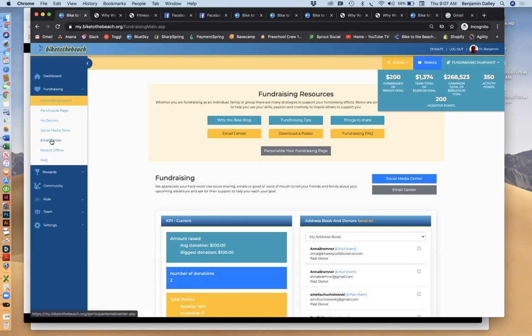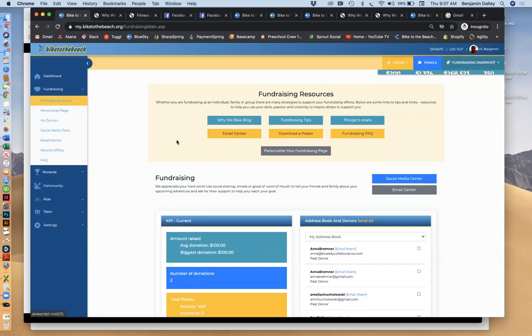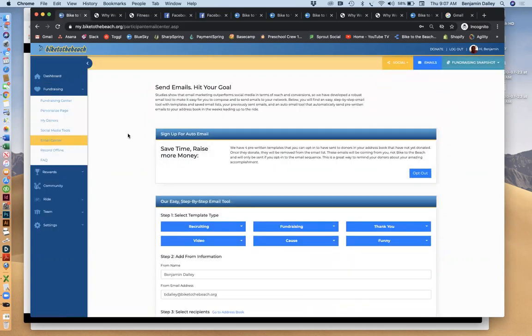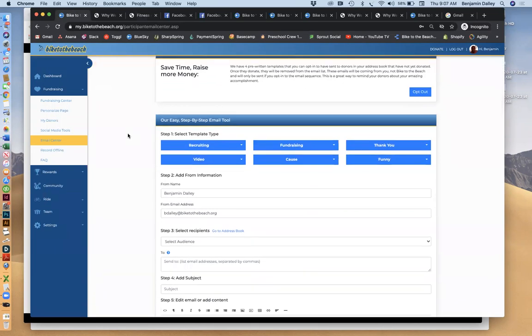Another great way to tell your friends why you're biking to the beach is via email. There are a few ways to access our email center. We have a link again in the left-hand toolbar. You can also click directly from the page here. The email center has been revamped to make it easier to send email.